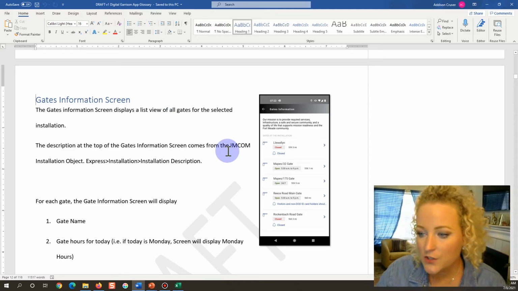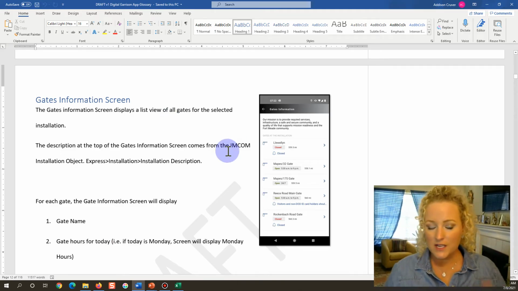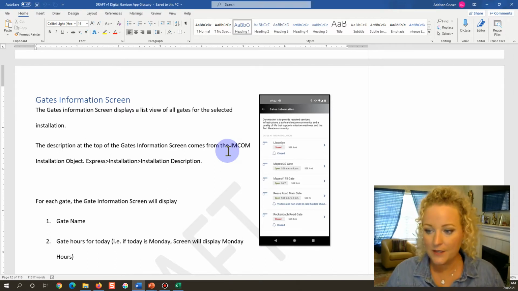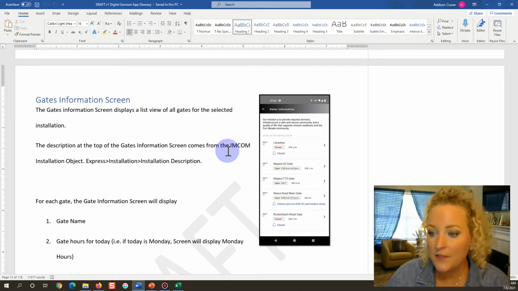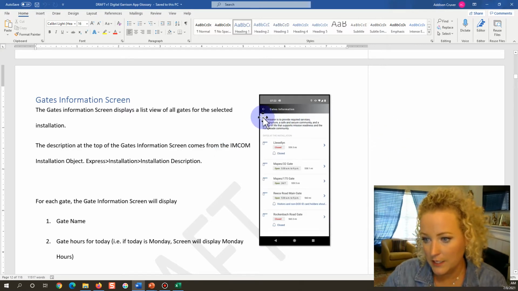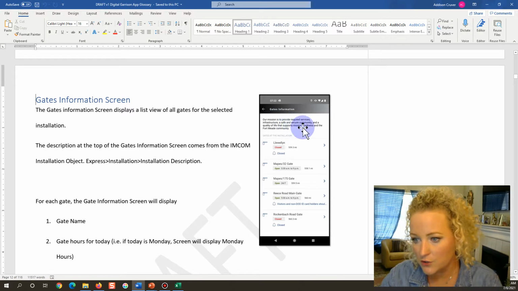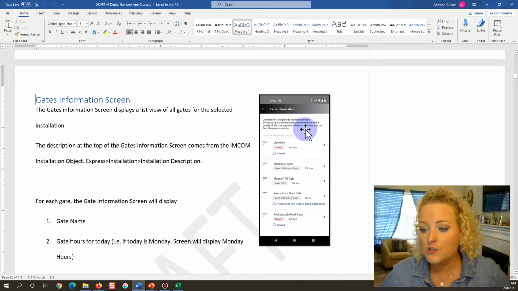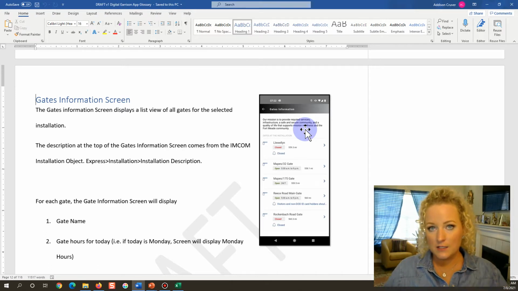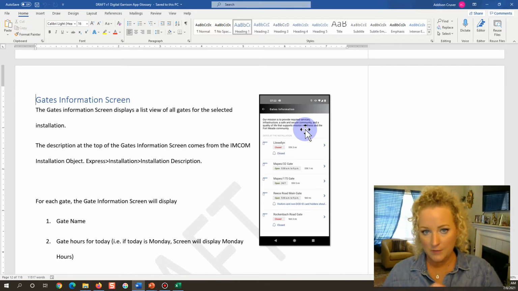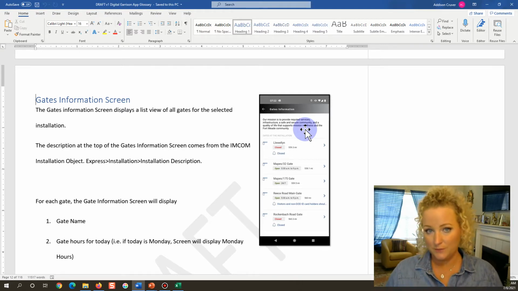Okay. So in order to get to the gates page, someone clicks on installation and they click on gates. Now, at the top, you'll see, in this one it says, "Our mission is to provide required services, infrastructure," and so on. That text is coming from the installation object from MCOM. So if you go to Express Installation, you'll see the installation description.